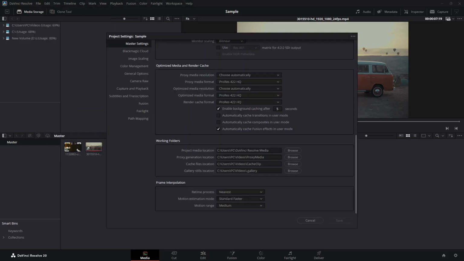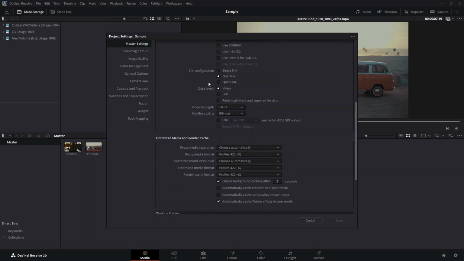This is where all the important configurations for your current project live, and it's exactly where we need to be to make this change. After clicking Project Settings, a new window will pop up displaying various configuration options. On the left side of this window, you'll see a list of different setting categories. Make sure you are on Master Settings.